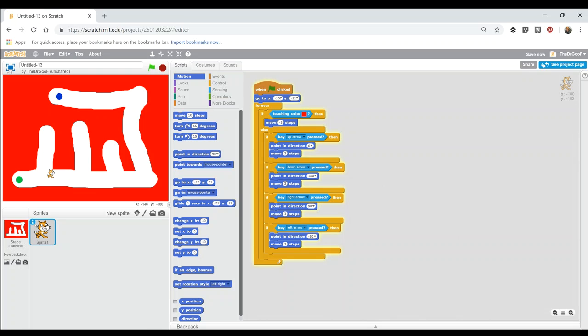Oh, but you'll notice sometimes you can get caught on things. You can get caught on some edges. And sometimes you can end up, there's an example. Oh, there's an example. My sprite has got stuck.